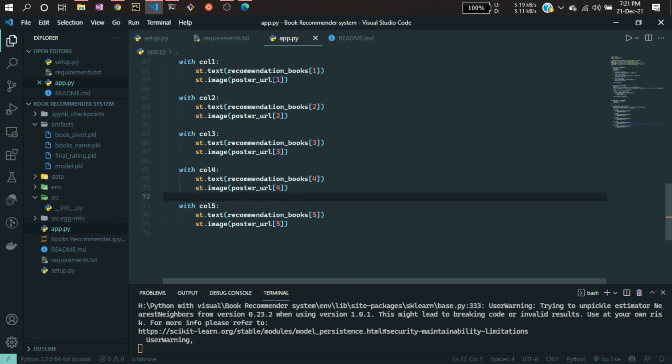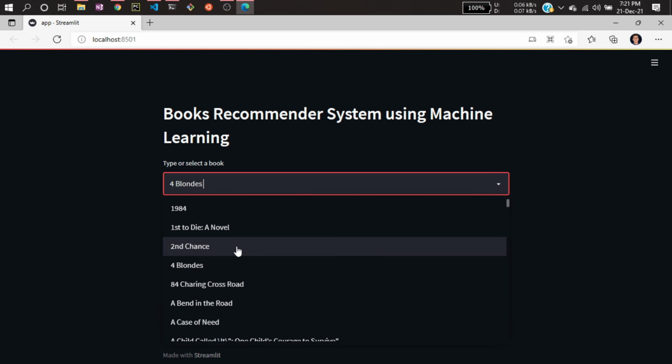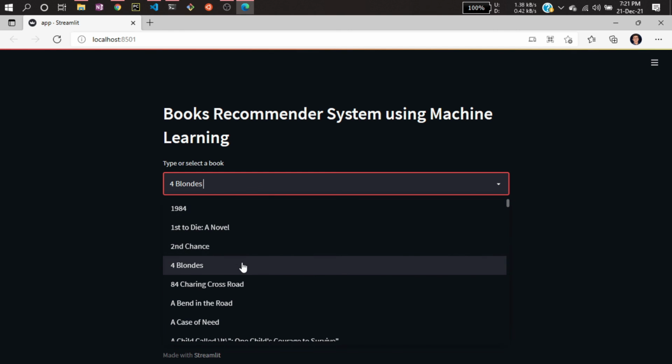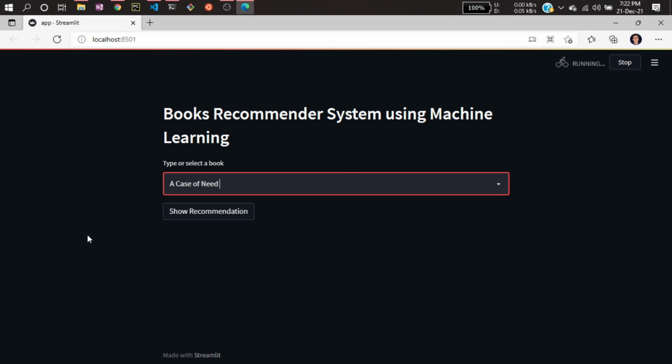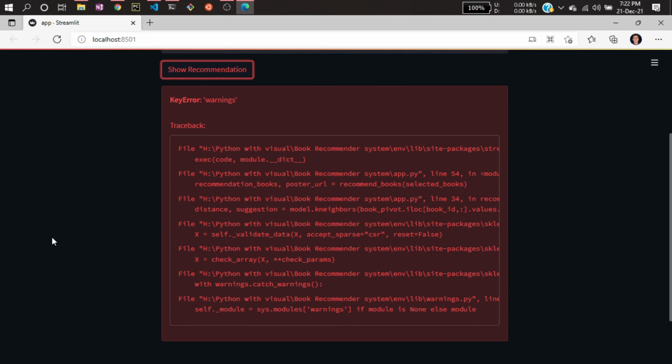So let's see that. If I rerun that, here you can see this button is there. Now let's select any kind of book from here. Let's select this A Cascade of Need. Now if I click on show recommendation, it is showing some error.